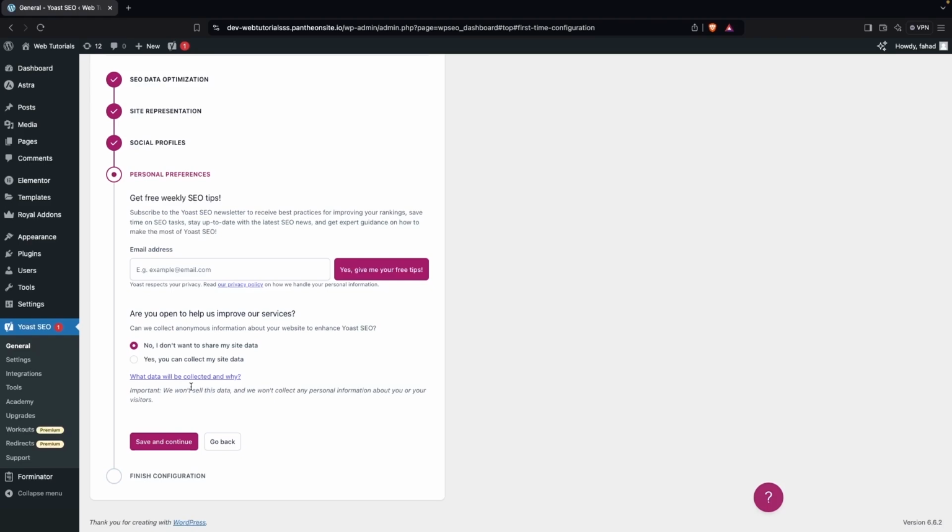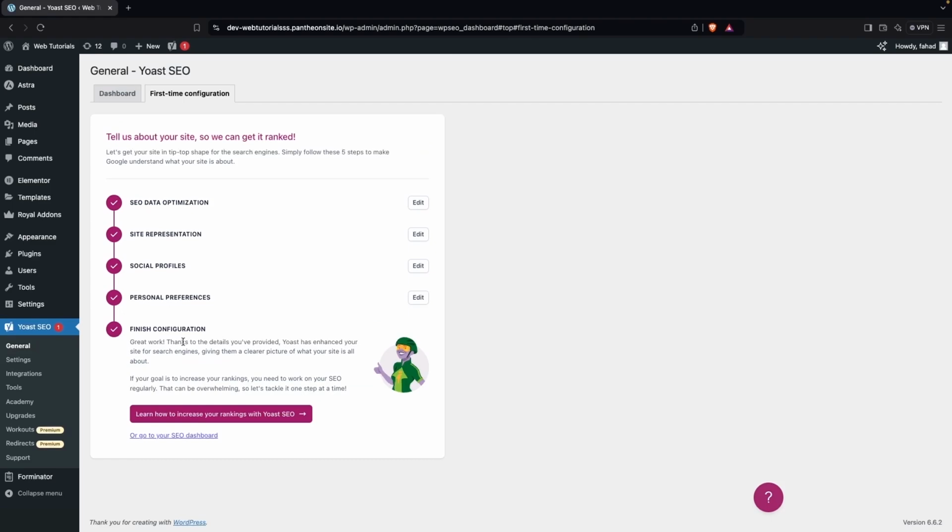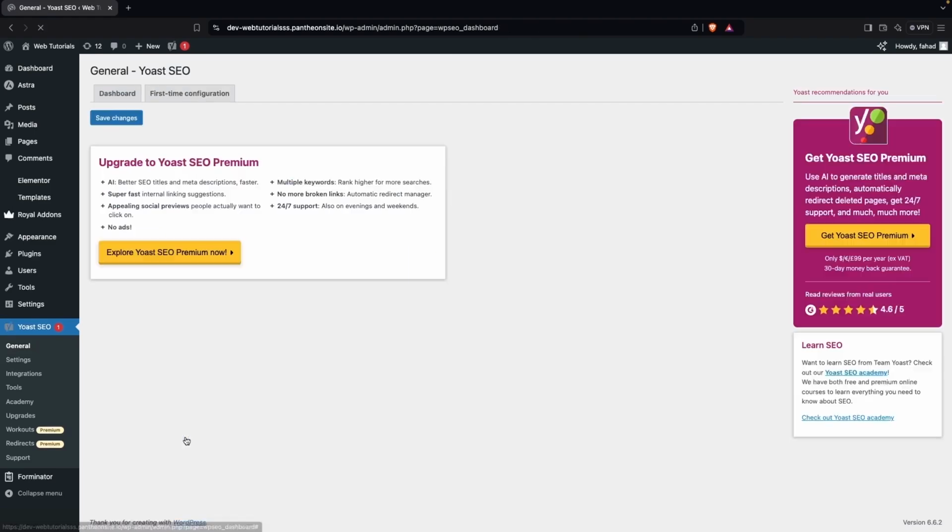After that, we can give an option to Yoast to collect our site data or not. If you want to give Yoast access to collect your site data, you can choose this. But if you don't want to share your site data, you can simply click on no here. But I'm going to go with yes, because that will help to enhance the SEO on our website. So let's click on save and continue. After that, we have to finish our configuration, so I'm going to simply click on go to our SEO dashboard.